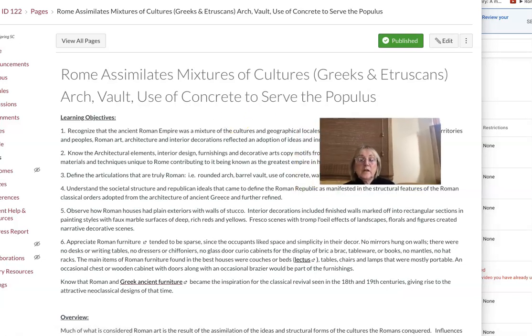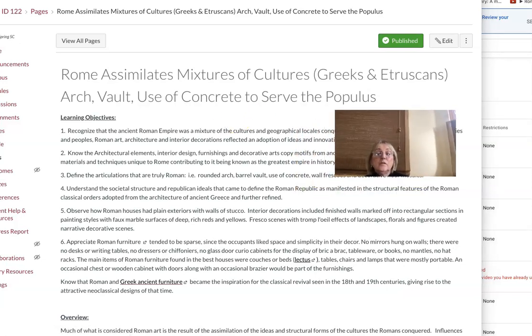You'll learn about how the ancient Romans absorbed a mixture of cultures, how they were able to captivate the minds and commitment of people from not only Italy, but North Africa, all of Western Europe, east to Asia.